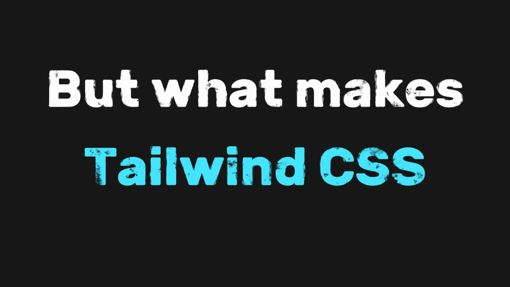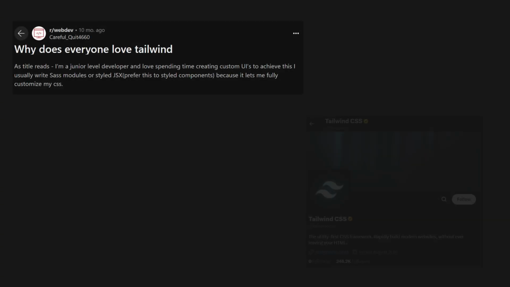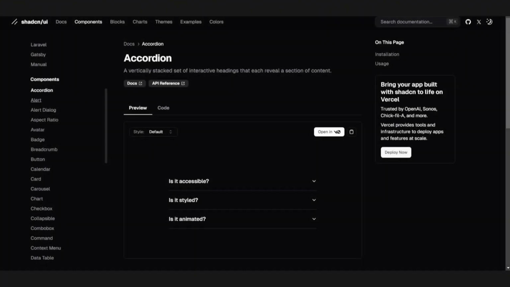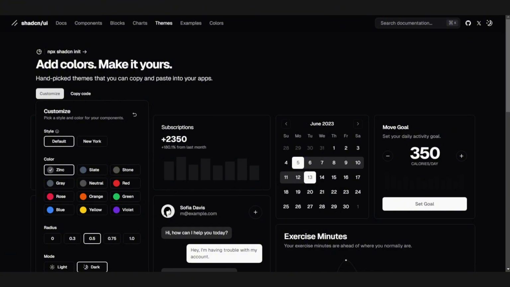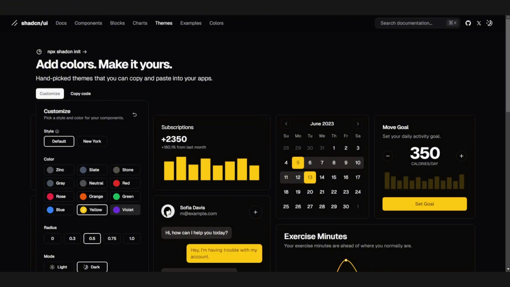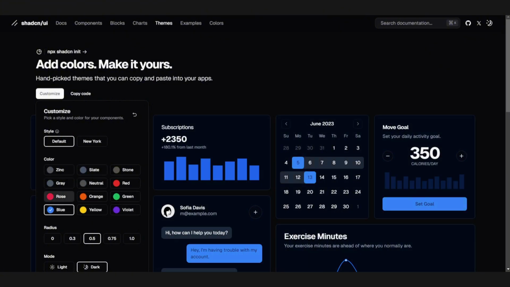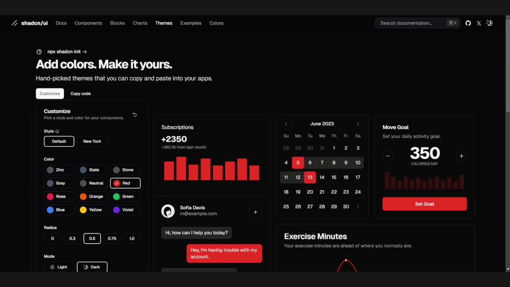But what makes Tailwind CSS so awesome is the vibrant community surrounding it. Developers who are passionate about Tailwind CSS have created many easy-to-use component libraries that significantly enhance the development experience. These libraries offer pre-built, customizable components, allowing you to quickly prototype and build beautiful UIs without starting from scratch.